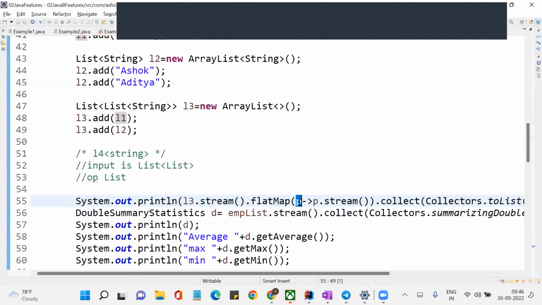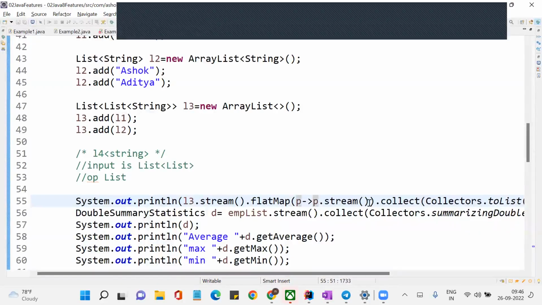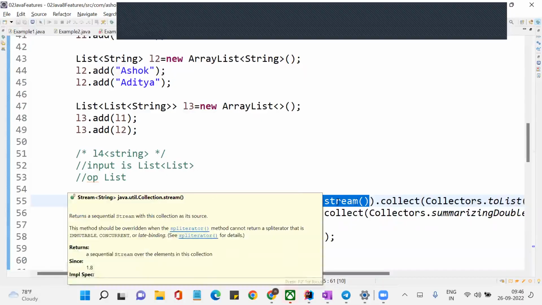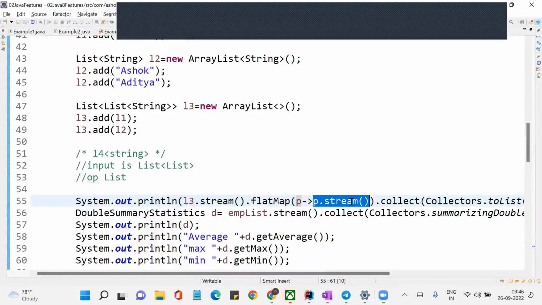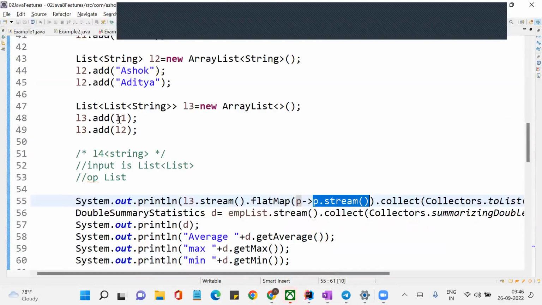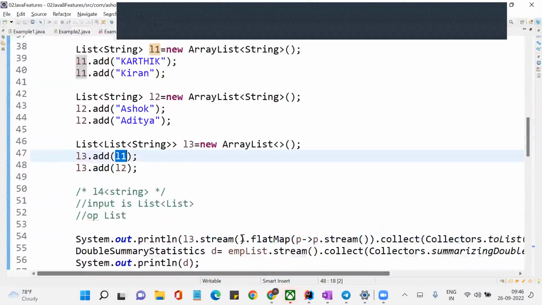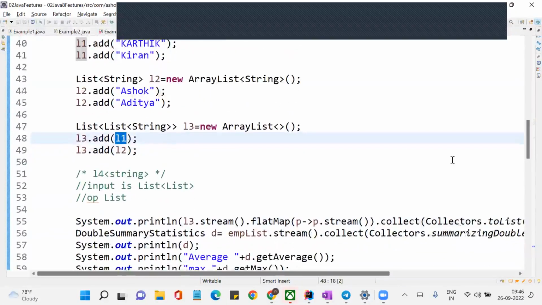Now, on top of a list object, can you perform a stream method again or not? Yes, sir. Whenever you call the stream method, what will it return? It will return a stream of whatever input you have, correct? So whenever you perform p equal to p.stream on L1, you get Karthik and Kiran, and that will be added to this collection. That means you have created a list, and from the inner list you added the data to the outer list. Now again, you will go to L2.